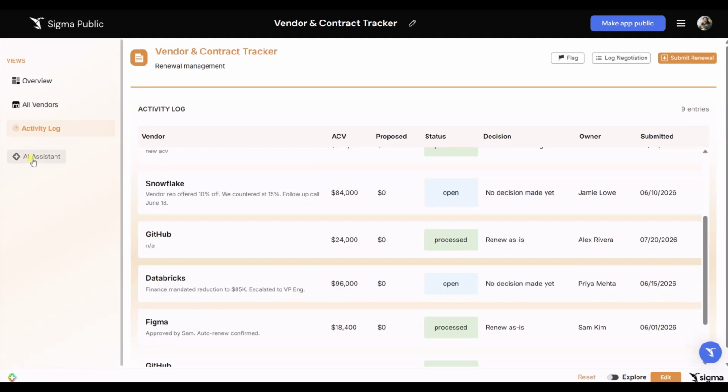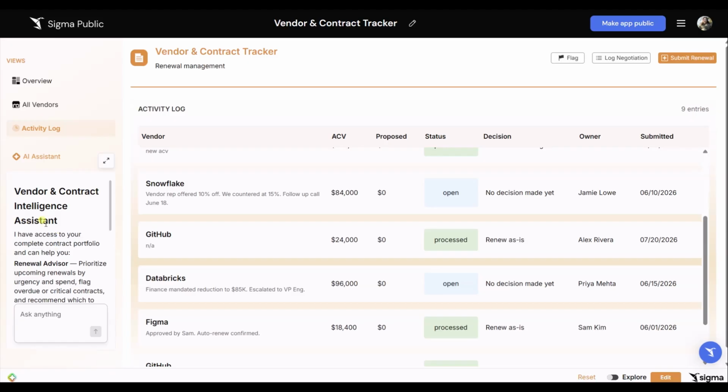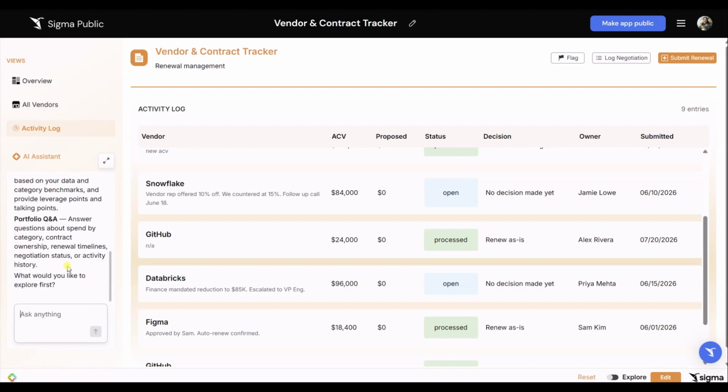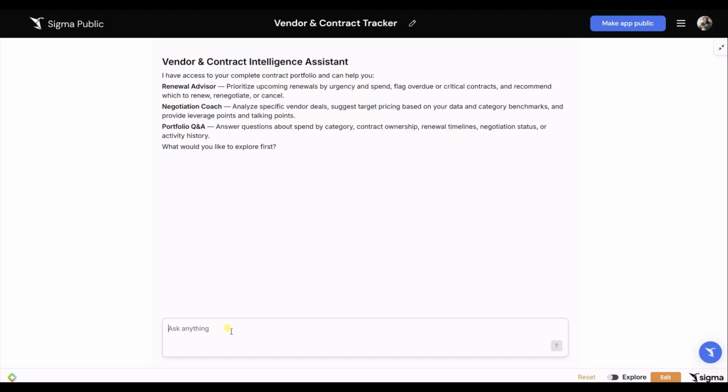And last but not least, we have the AI assistant here, where it will be able to help you understand your full contract portfolio. You can ask it questions like what's renewing this quarter, who owns the most spend, which vendors are in active negotiation, and you can also expand or maximize the element here, just so that way it can be a little bit easier to read if you want to interact with it.